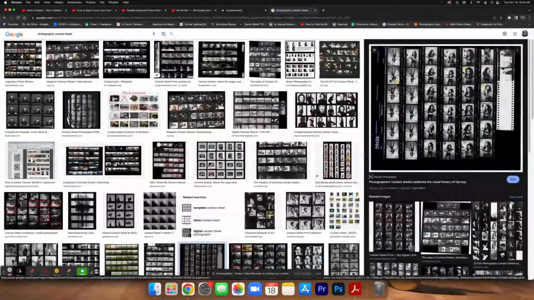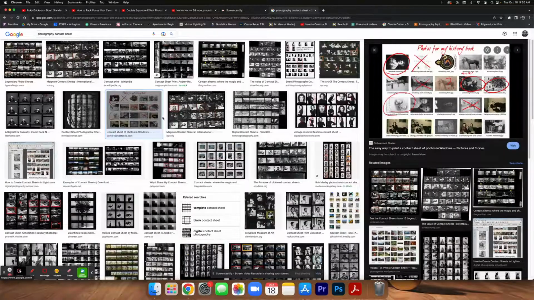Okay, so now that I've shown you some different examples, and you can always go ahead and Google some photography contact sheets, let's take a look at how to create a contact sheet using Adobe Photoshop.